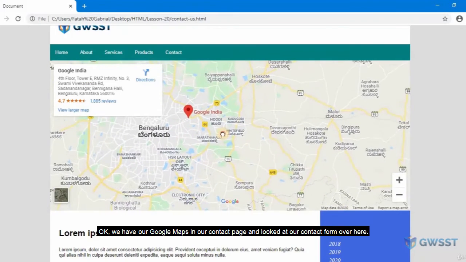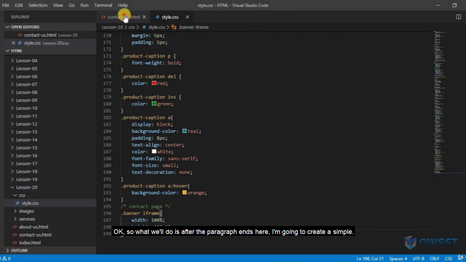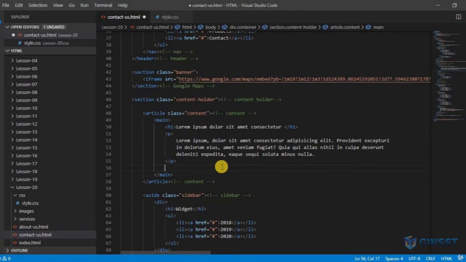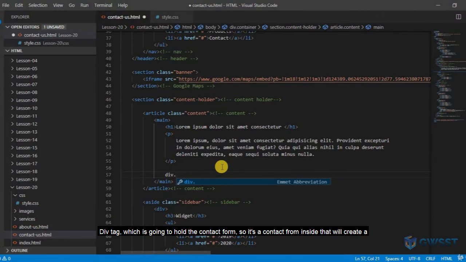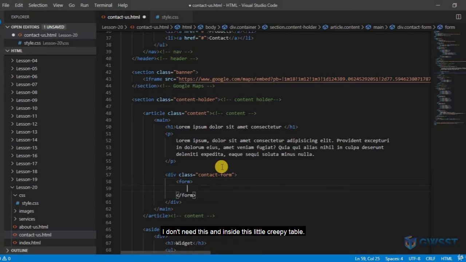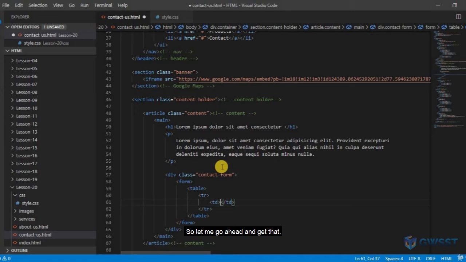Okay, we have our Google Maps in our contact page, and let's add our contact form over here. So what we'll do is, after the paragraph ends here, I'm going to create a simple div tag which is going to hold the contact form. So I'll say contact form. Inside that we'll create a form. I don't need this, and inside this we'll create a table, and this is going to have a tr with the td. Now if you remember, we already created a contact form, so let me go ahead and get that.